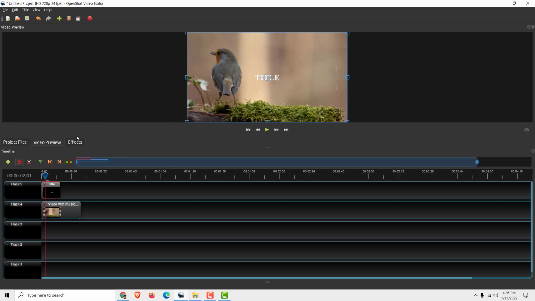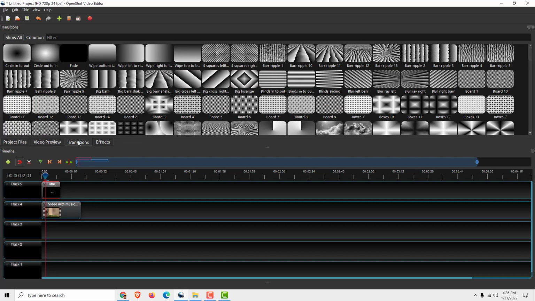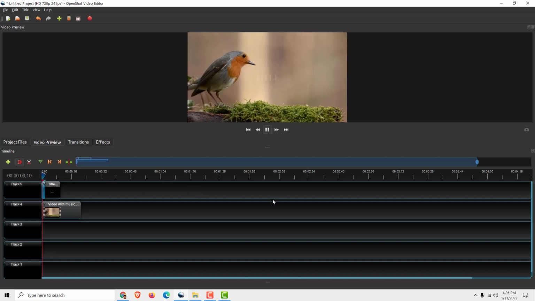And now to add the effects, you need to go to transitions. If you don't see the transitions like I can see them, go to view, docs, and click transitions. And now we have transitions. Now all you need to do is to drag and drop the fade in effect over here like this. Reduce it a bit, move it to the beginning, and let's check it out. Okay, we have a nice fade in effect.